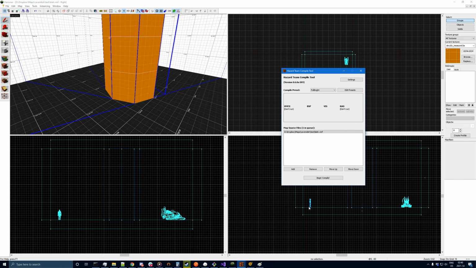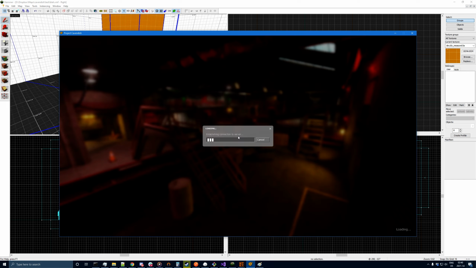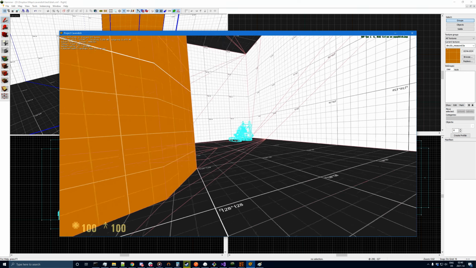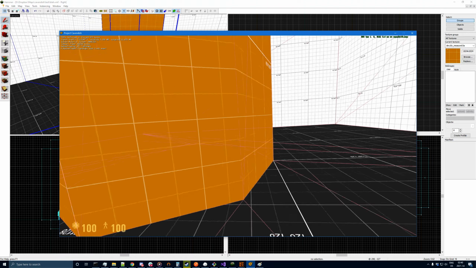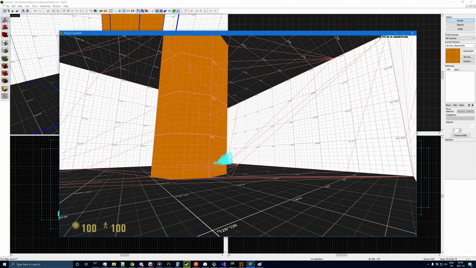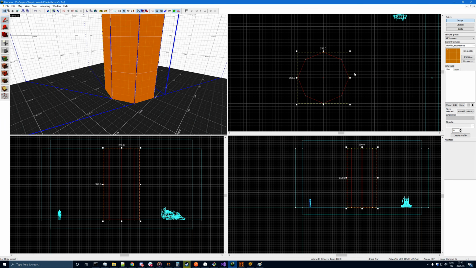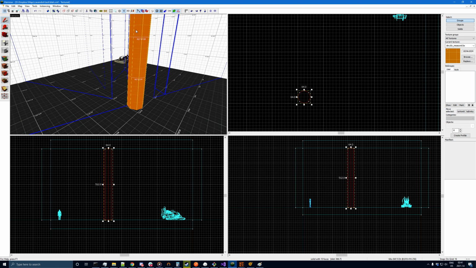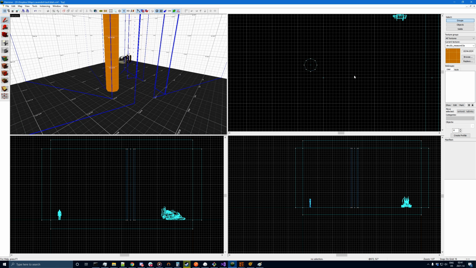So if we run this, compile, and then run this in the map, we can see that it has zero effect on whether or not this airboat is being drawn, because the airboat is literally visible from everywhere. That makes sense, because this big pillar doesn't do a whole lot in terms of visibility. Actually, let's make this pillar smaller, because most pillars are not that big. Okay, so here's our smaller pillar, just in the middle of the room.